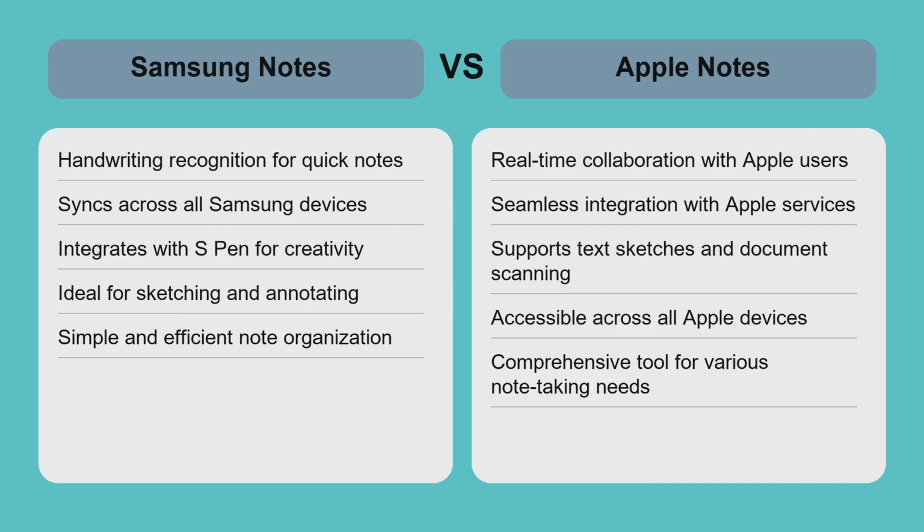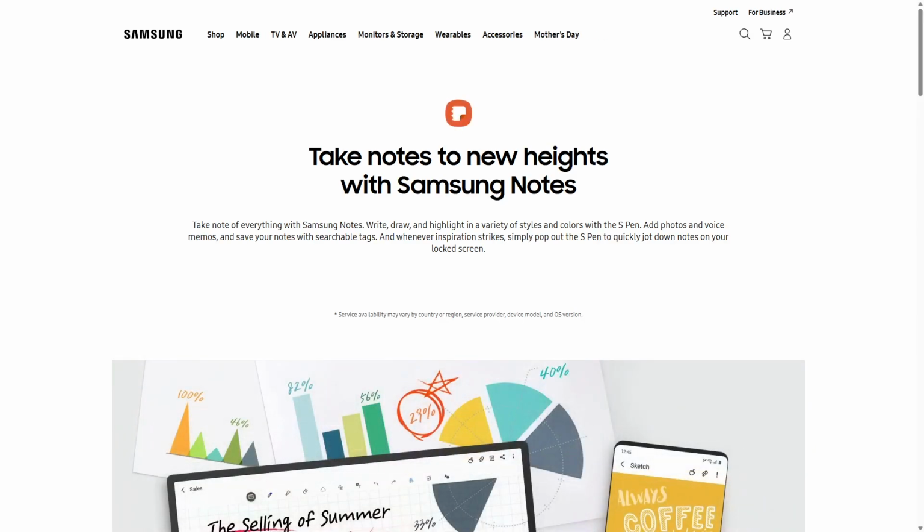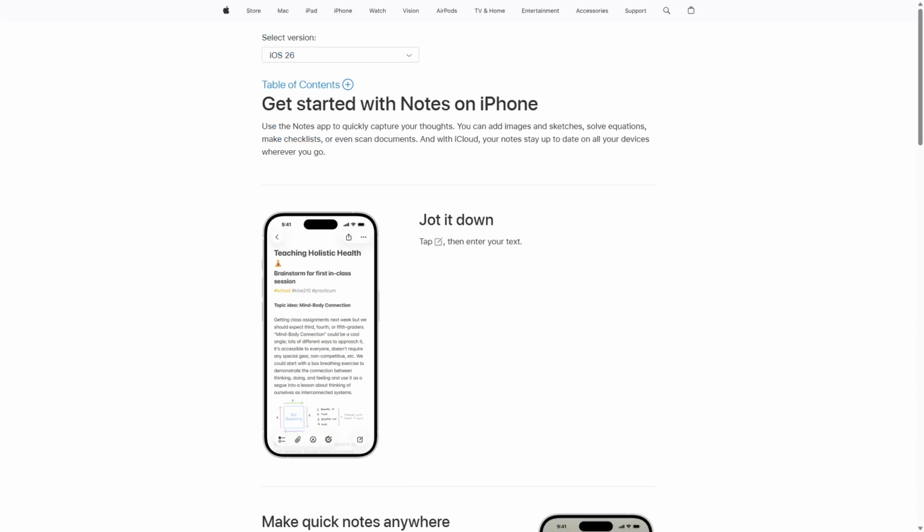Ultimately, the decision comes down to your device preference and how you plan to use the app. For Samsung device users who value creativity and simplicity, Samsung Notes is the clear choice. If you are an Apple user looking for seamless integration and collaboration features, Apple Notes is the way to go. Choose the app that best fits your ecosystem and note-taking style for the best experience.